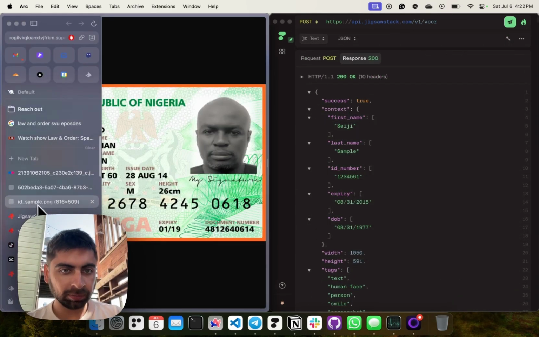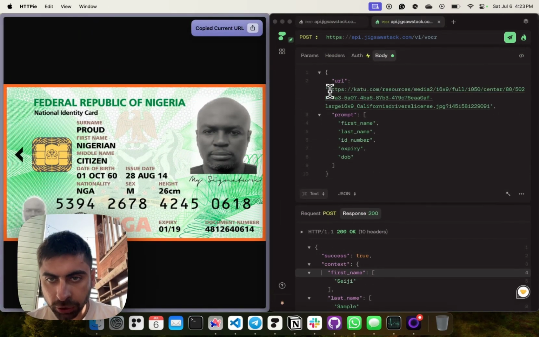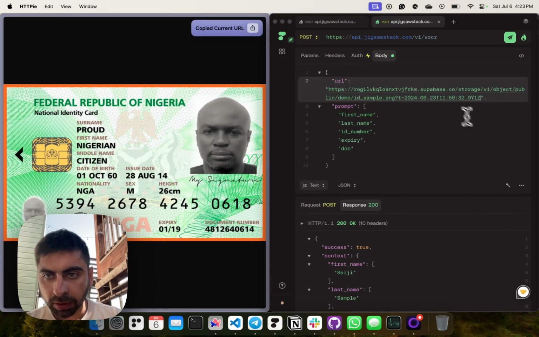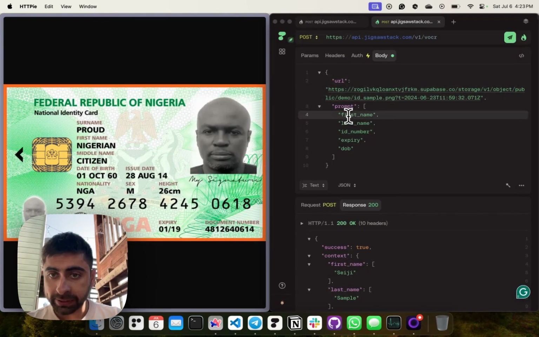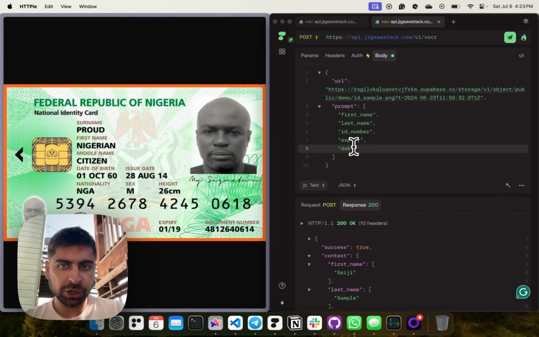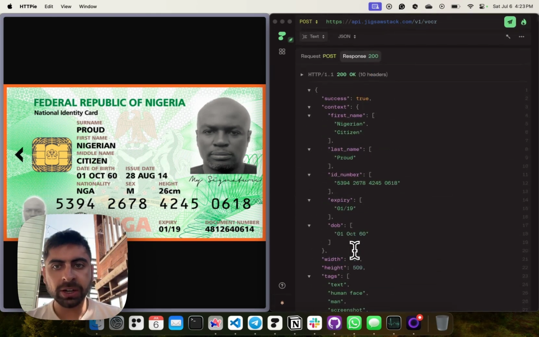Let's try a Nigerian passport. Let's give that a shot. Let's paste the link in. Alright, let's double check, is the image correct? Nice, works. First name, same set of prompts. Without changing the set of prompts, we can extract the information that we want from any type of image without having to readjust or write code specifically for the image.